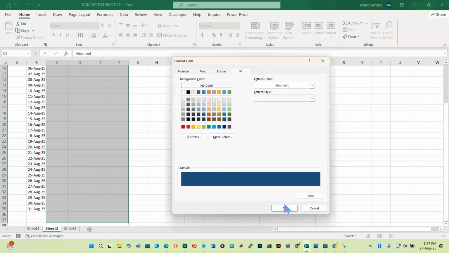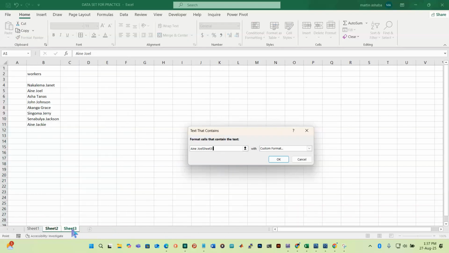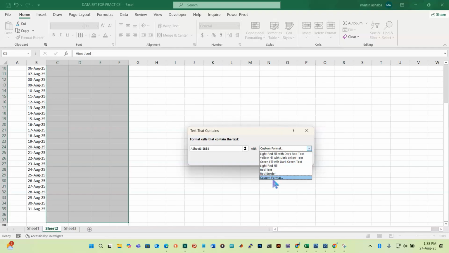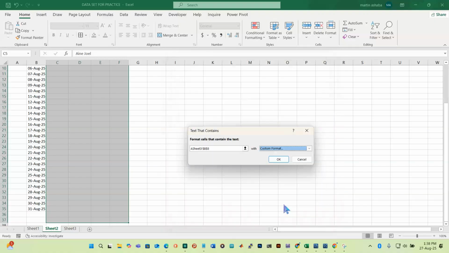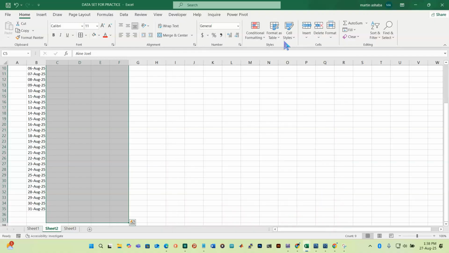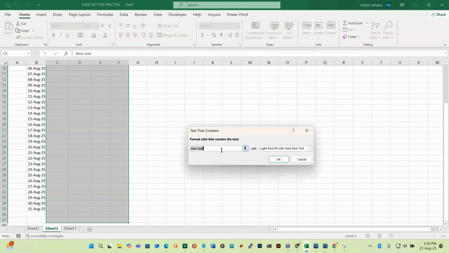Let's put the color here, and then we look for the person that is supposed to be here. Maybe we look for Akanga Grace, and okay, let's select his color. Probably let's take him as that. We say okay. We come back here, we do conditional formatting.